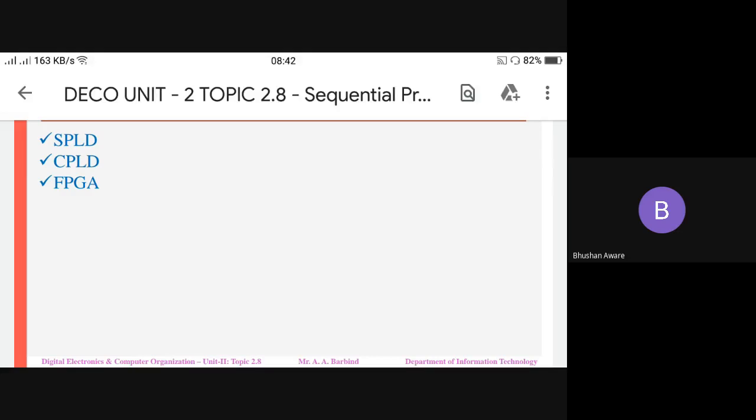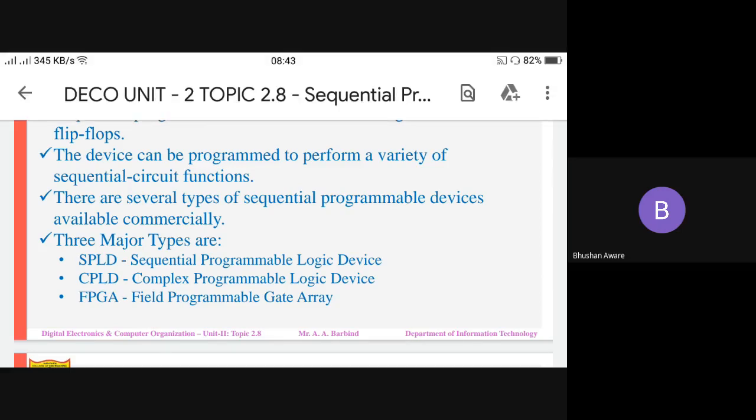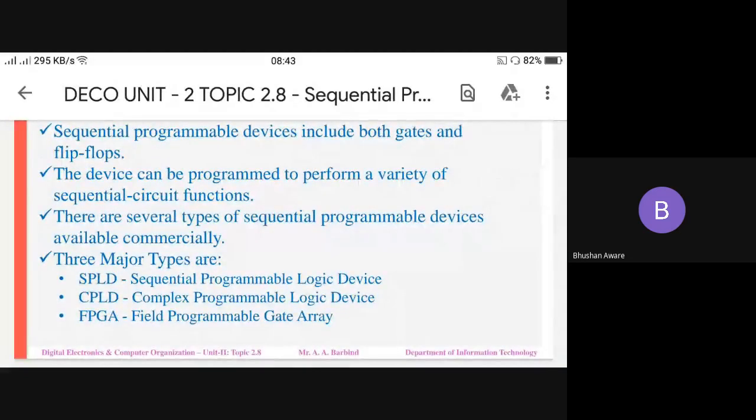So these are the features of the sequential logic devices. Sequential programmable devices include both gates and flip-flops. So a large number of gates and flip-flops are there inside these devices. The device can be programmed to perform a variety of sequential circuit functions. Of course, combinational functions also will be there, but most of the time the sequential circuit functions are important because a sequence of operations is to be performed in any operation.